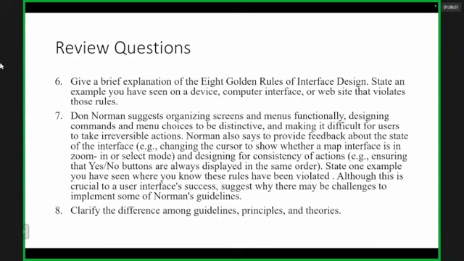Then the next question: give a brief explanation of the 8 golden rules of interface design, directly from the slides. Then state an example you have seen on a device, computer interface, or website that violates these rules. So the first one is just checking your memory. No need to memorize, because you will have access to the material.